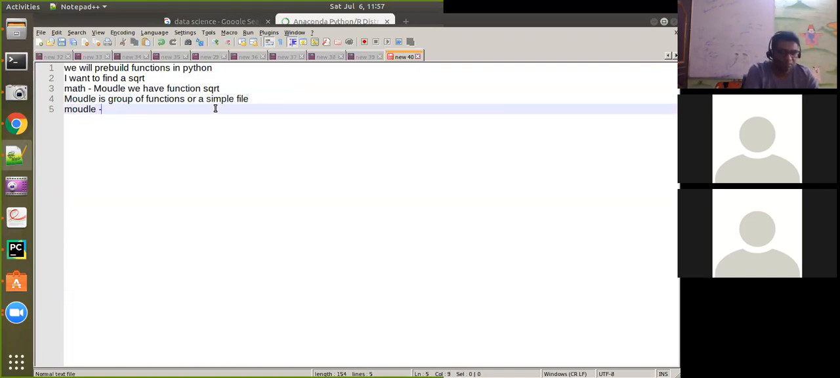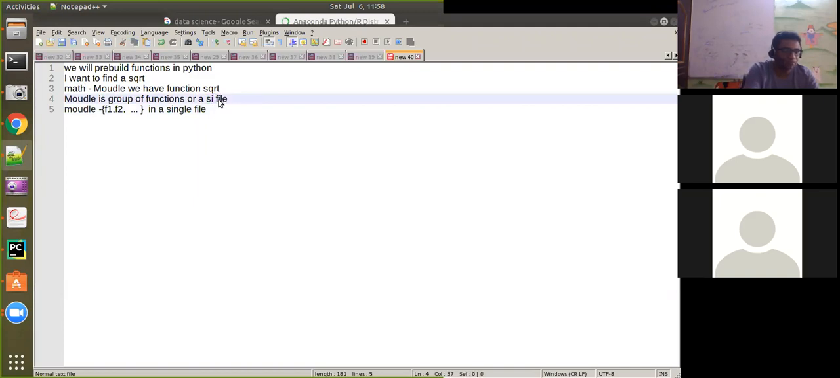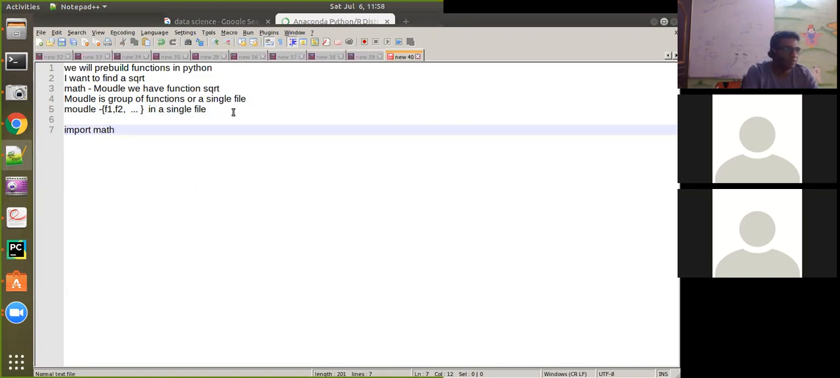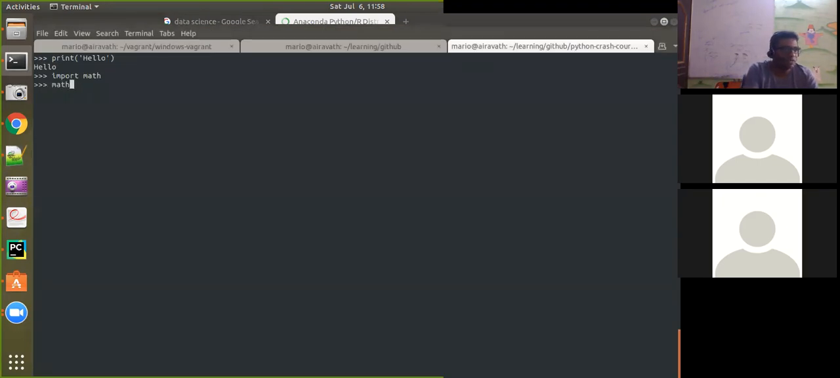A module comprises f1, f2, like that, in a single file. I shouldn't say simple file, it's a single file. Sorry for the typo. Okay. You'll understand when we write our custom module what I mean by it. Just remember that if I say import math, you are importing the mathematical module. So now in the math module, I want to use the sqrt function, sqrt of 10, 4, which is very easy too.